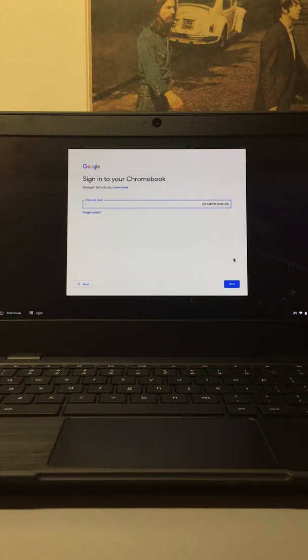Anderson again. I'm going to show you how to get into your Chromebook as a student, how to get into your student email, and then how to work around and finally get Zoom on our Chromebooks.